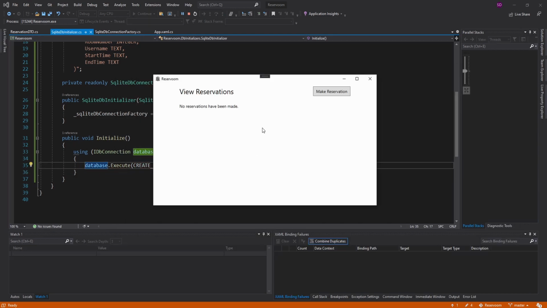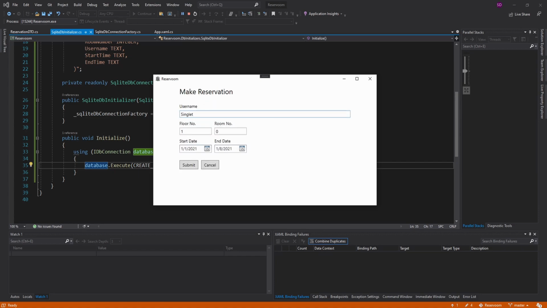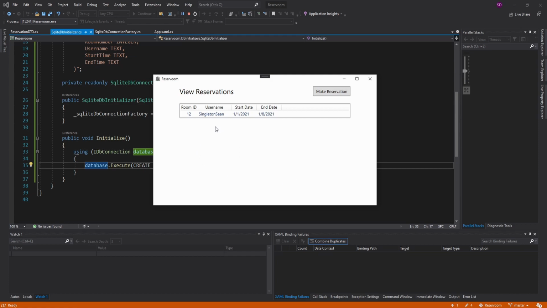And while I'm here, I'll demo the application real quick before we start converting this over to Dapper completely. But we got no reservations right now. Let's make a reservation. So Singleton Sean, floor 1, room 2. And let's submit this with the default start and end date. There we go. We reserved our room. And now it appears on our view reservations page.